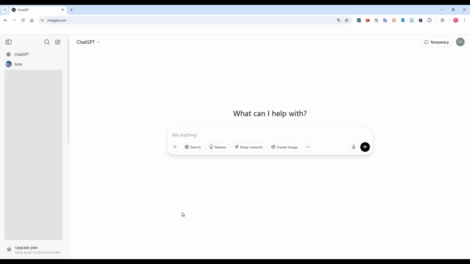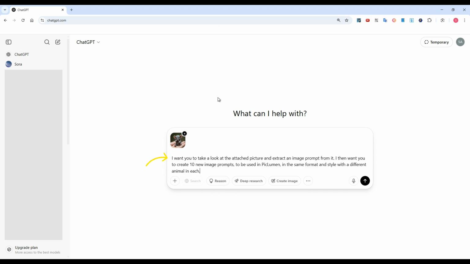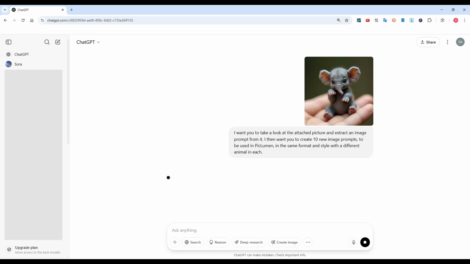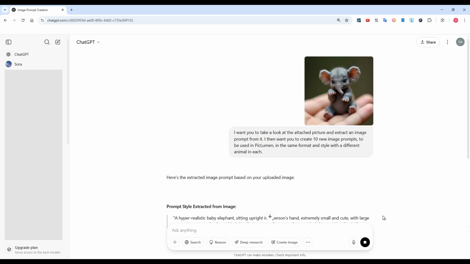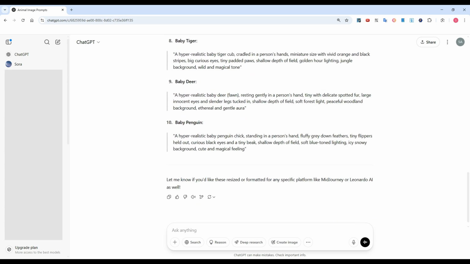We start by heading to ChatGPT. I upload the image I want to use as inspiration and ask ChatGPT to analyze it, describe its details, and then generate 10 unique image prompts that we can use in PicLumen or any other AI image generator. Of course, you can adjust this to any number of images based on your needs. Great. Now that we have our image prompts, we're ready to move on to the next step.